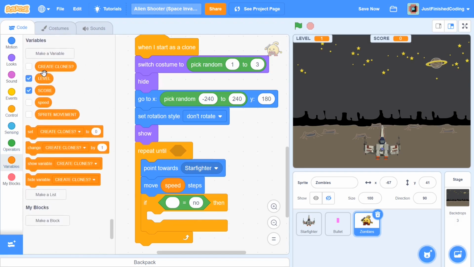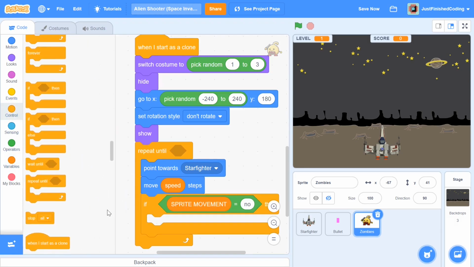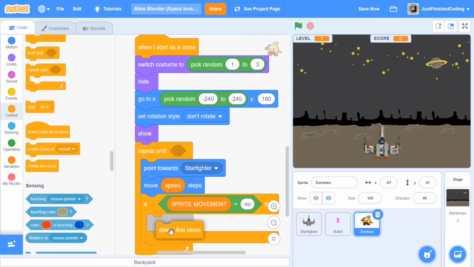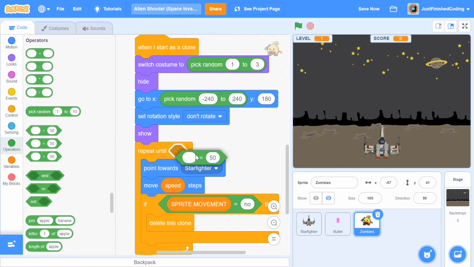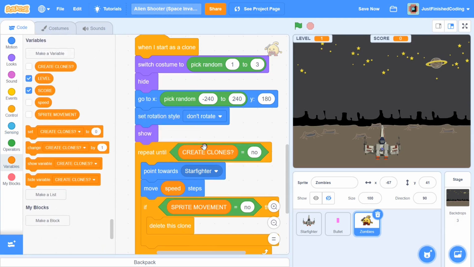So if sprite movement is equal to no, then we will delete our clone. This is at the end of the game in a way. Delete this clone, and that is kind of what you'll need first. And now within this condition, what I'm going to say is repeat until create clones is equal to no, which is going to be when we stop creating clones as well. So repeat until create clones is equal to no.